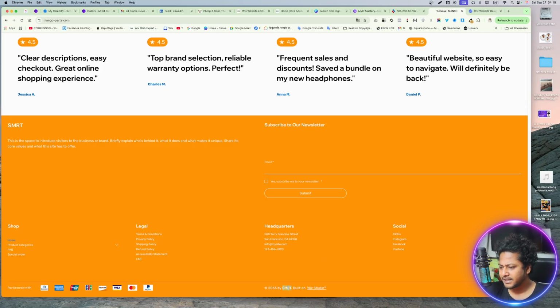And I can see here "smart"; this is the Wix template name. Here it should say Mango Parts, and "built on Wix Studio", you can leave that.